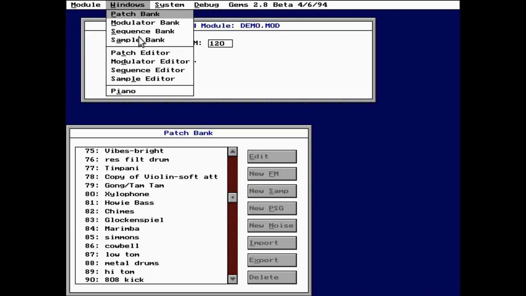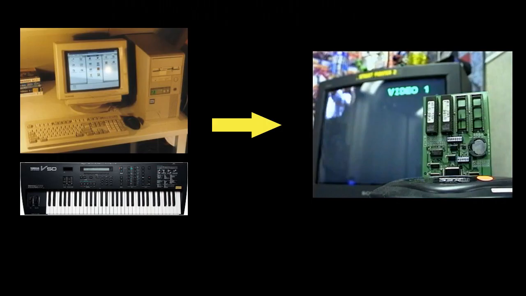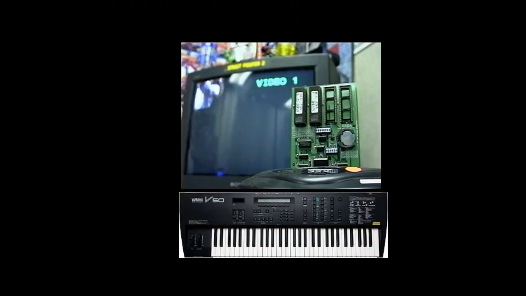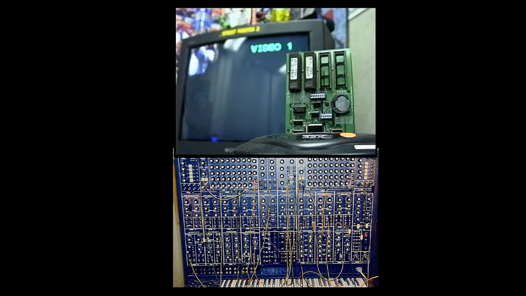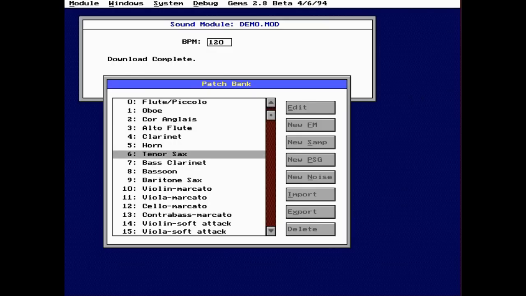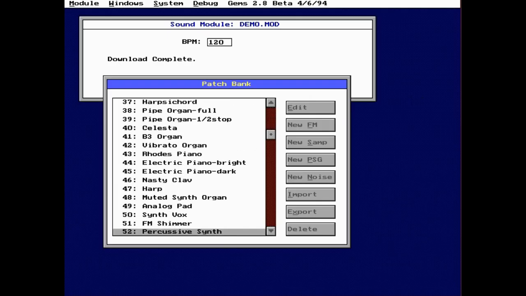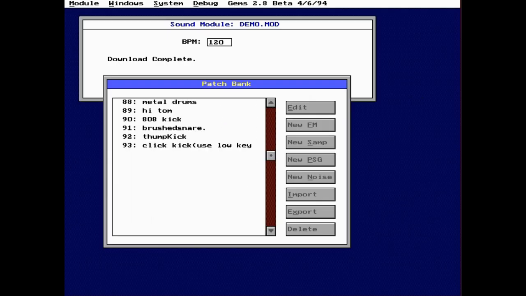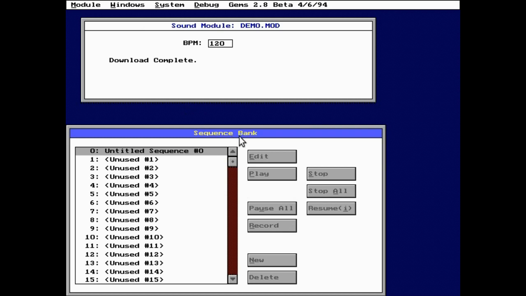So the sequence editor. Remember earlier when I said that you could route a MIDI device straight into your Genesis? It's slightly more complicated than that, or at least it can be. Each MIDI instrument from your sequencer lines up with your patch bank. That part's straightforward. But remember that pitch bends have to be triggered through the modulation bank.